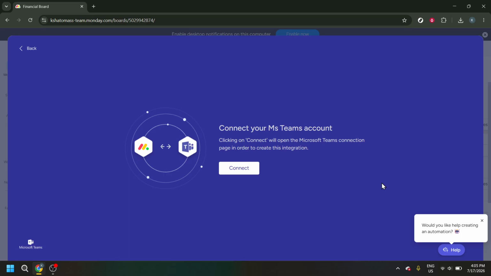After selecting your template, click on Connect. This starts the connection process between Monday.com and Microsoft Teams. Depending on your account setup, you may be prompted to confirm permissions or sign into Microsoft Teams if you haven't already done that in your browser. Just follow the on-screen prompts to complete the connection.